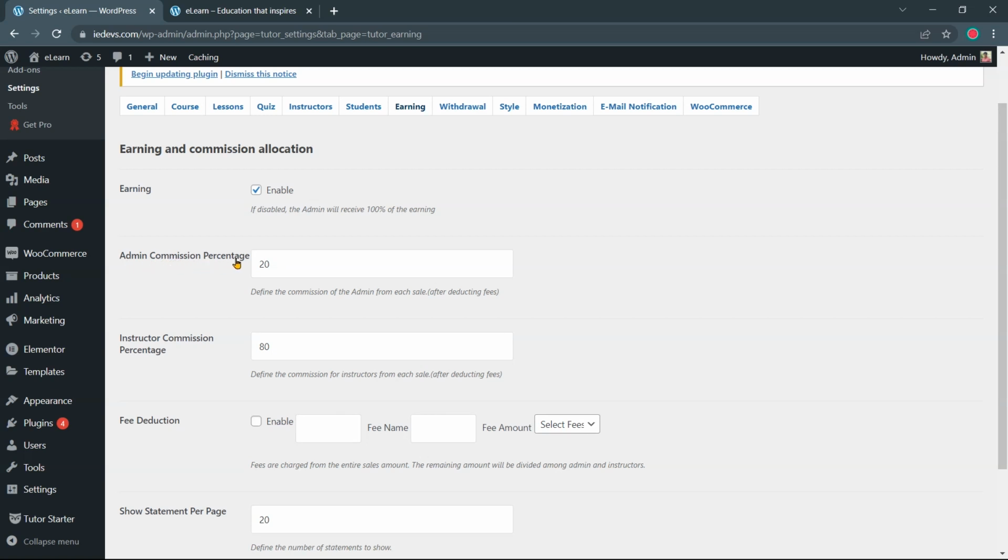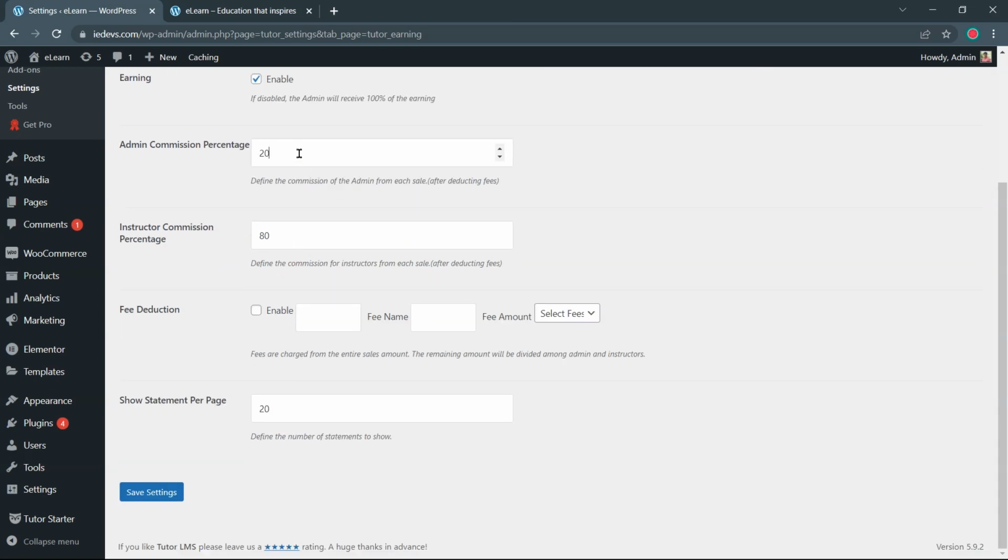I also talked about this before. It sets the admin percentage from the total revenue. Right now, it's selected 20% for the admin and 80% for the instructor. You can modify this at any time if you need.